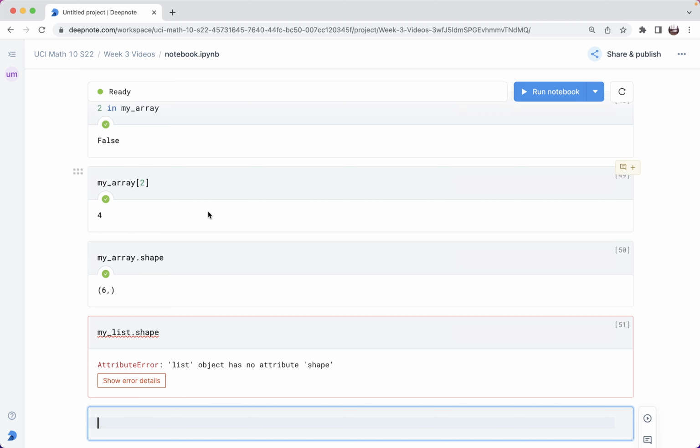So to really appreciate the difference between these different data types, like range, list, set, tuple, and NumPy array, you need to see how long different operations take to perform with these different data types. And we'll look at that in a subsequent video.